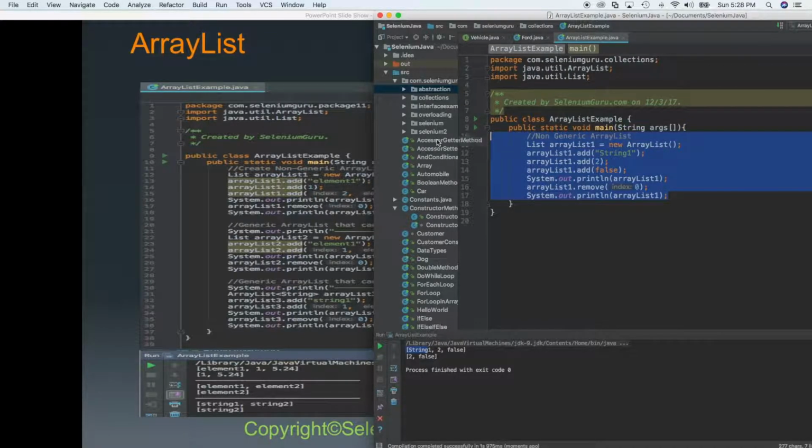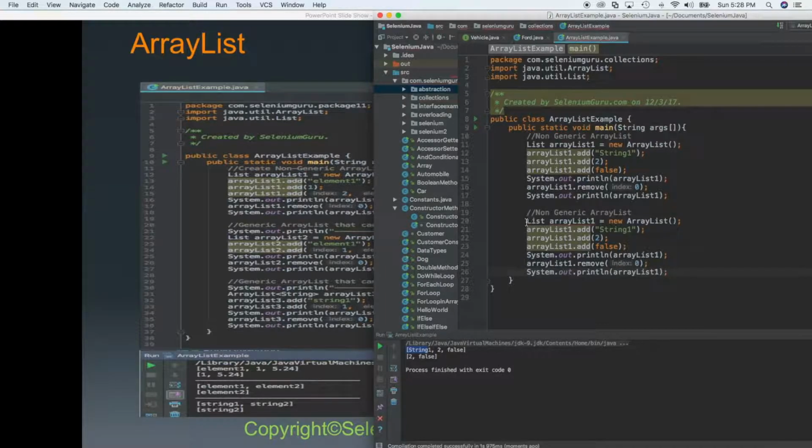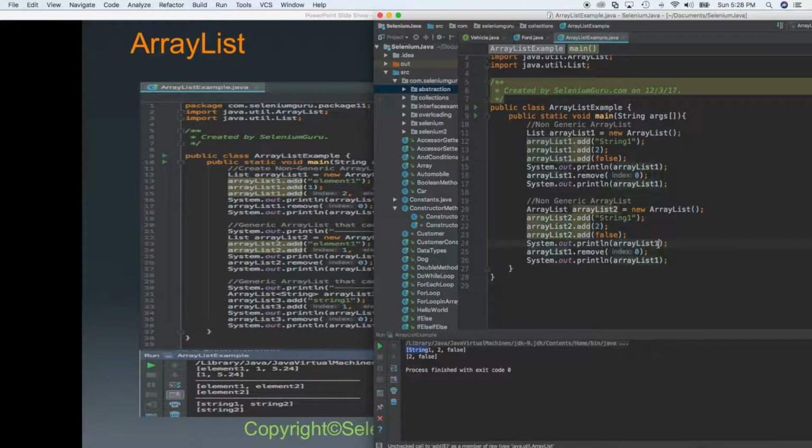So there's another way to also create a non-generic one. Instead of list, you can do this one as well. So you can just do array list, which is kind of the same thing, because the array list implements the list interface. So you can do it this way as well.